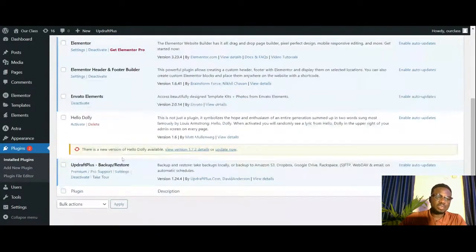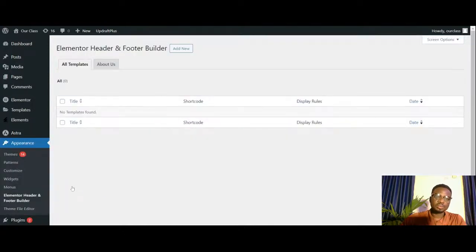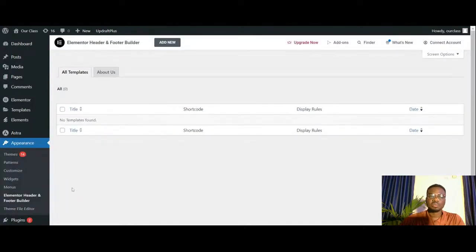So after activating, you see that when I go to Appearance now, on the left side panel, I now have more options, including Elementor header and footer builder. That was not there when I hovered on it before. That was how I knew that I did not have the header and footer plugin installed yet on my website.